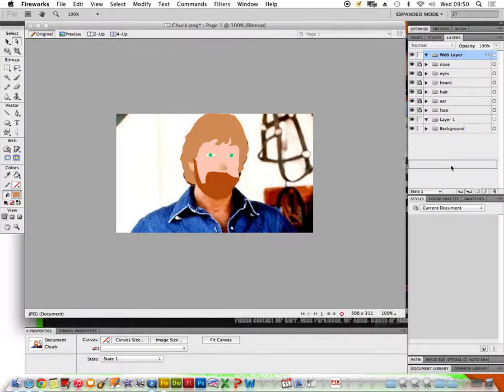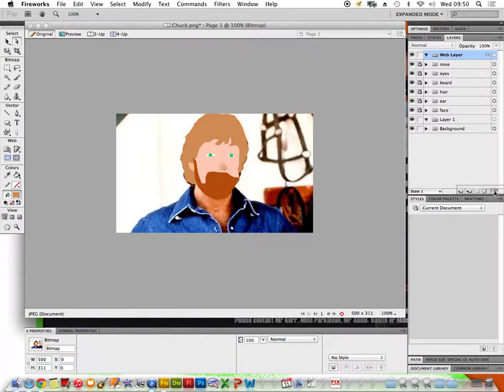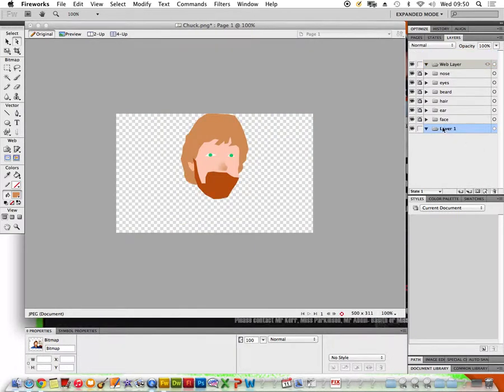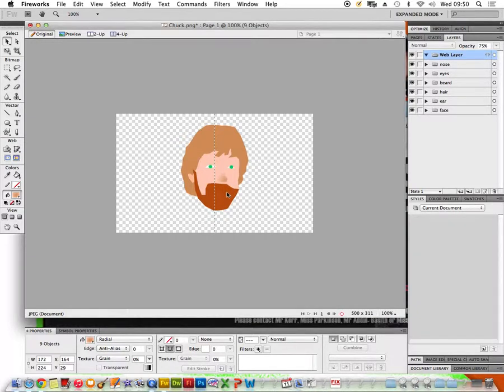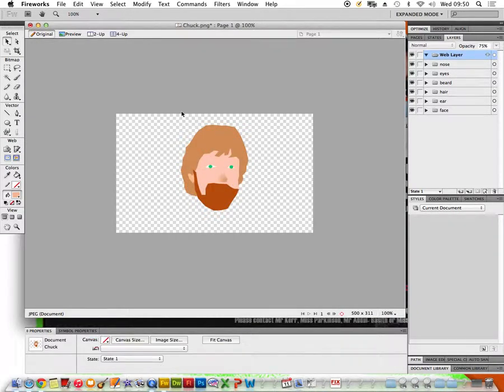So all you do is you drag the background into the bin and drag that layer into the bin as well. And then I'm going to unlock everything, highlight it with the black arrow, and drag it down into the center of the page. See if you can do that.